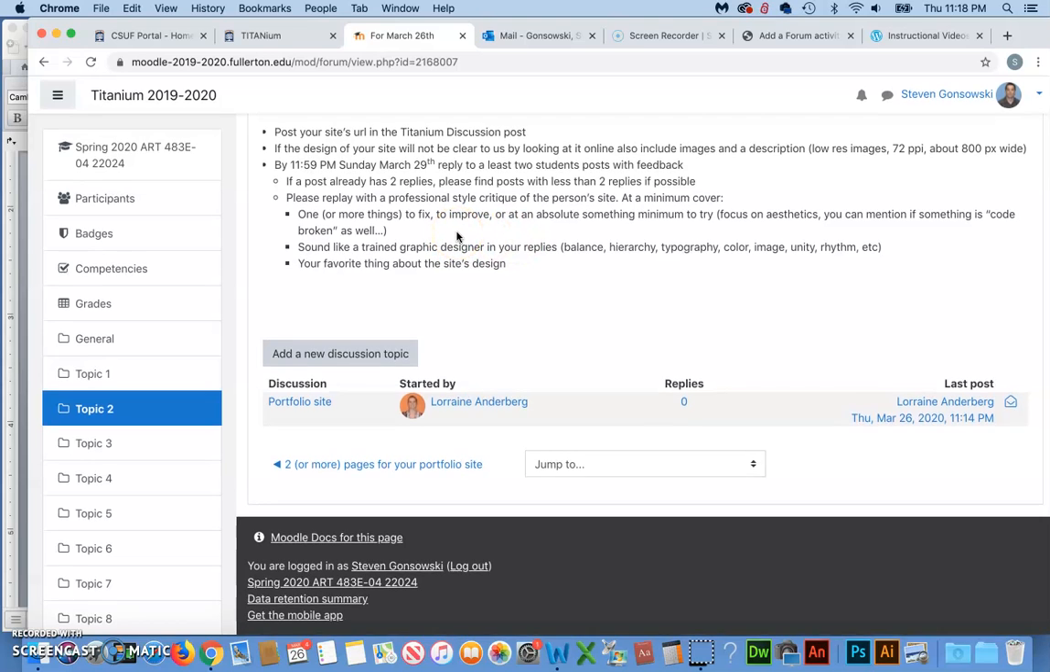And if they hear the same suggestions or similar suggestions from colleagues or classmates, and then also for me, then you're probably going to say, oh, maybe that should be changed. All right, and sound like a graphic designer when you talk. If the site's out of balance, talk about that. Talk about the hierarchy, if the hierarchy could be better, if the typography could be better. Use graphic designer terms: color, image, unity, rhythm, etc.